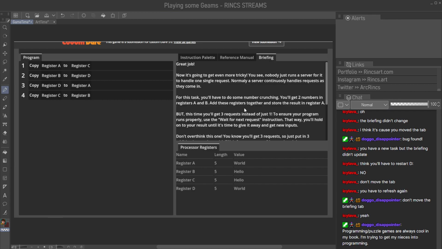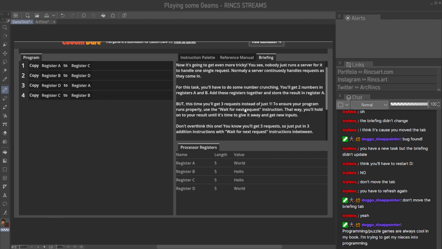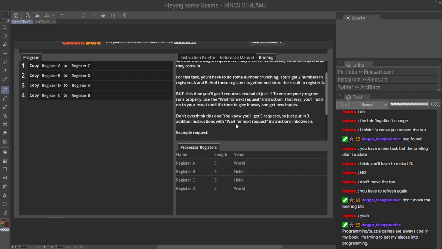Alright, let's check the new one. Ooh, tricky. Nobody runs a server for it to handle a single request. Handles requests as they come in. You'll have to do some number crunching. Get 2 numbers in registers A and B. Add these registers together and store the result in register A. But this time you get 3 requests instead of 1. To ensure your program runs properly, use the wait for next request instruction. That way you'll hold onto your result until it's time to give it away and get new inputs. Don't overthink this one.